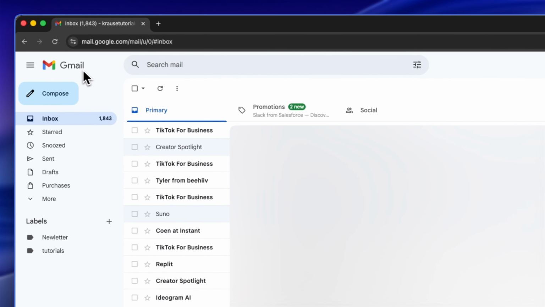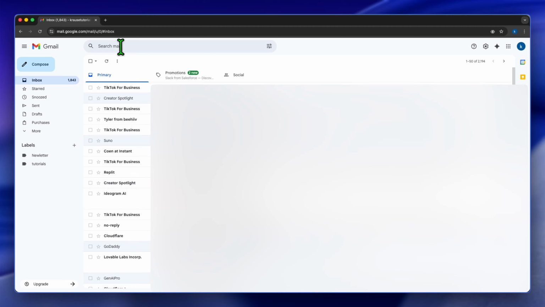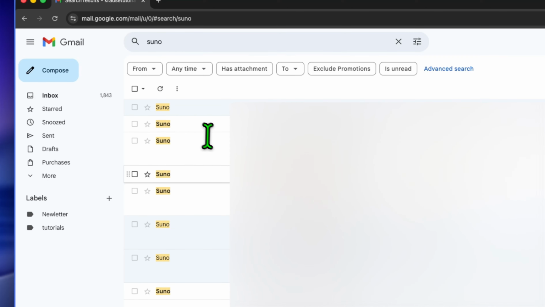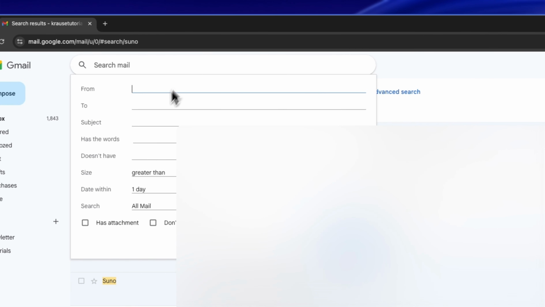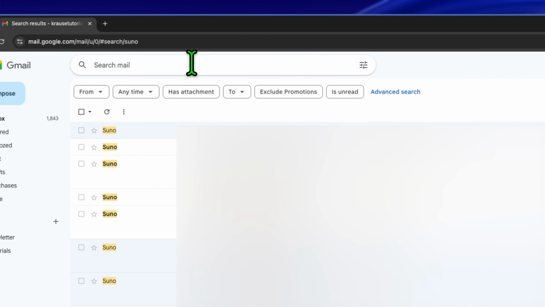First thing I want you to do is log into your Gmail account. Once you're done with that, I want you to come to the search bar here. Now, deleting bulk emails can come in two forms. You can either want to delete bulk emails from a particular sender. That way, once you type the sender, you're going to see all the emails from the sender. Or you can decide to delete some emails with a particular subject.